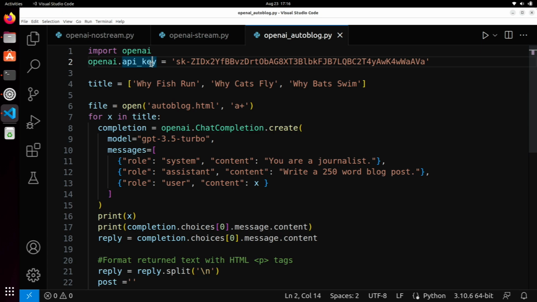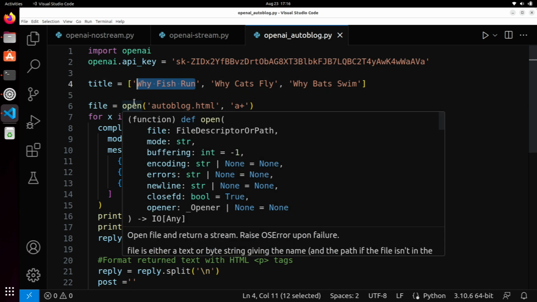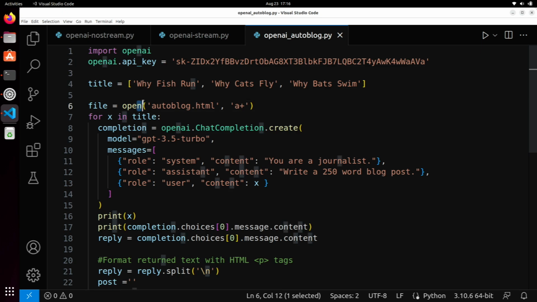We have the API key as we did before. And this is where we create a list of titles, right? I want 3 different blog posts written, and me being me, they're just kind of snarky. Why fish run? And it is interesting, ChatGPT will tell you why fish run, why cats fly, and why bats swim. So what's going to happen is we're going to iterate through this title list, and it is literally going to create a blog post for each of these.